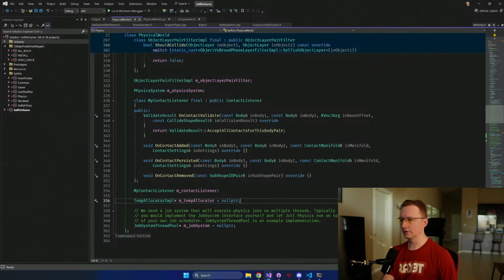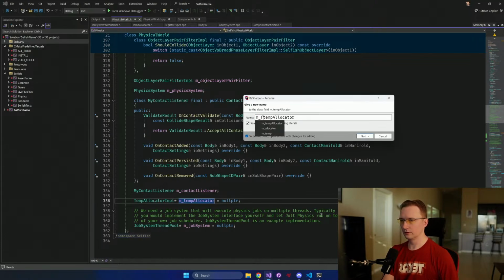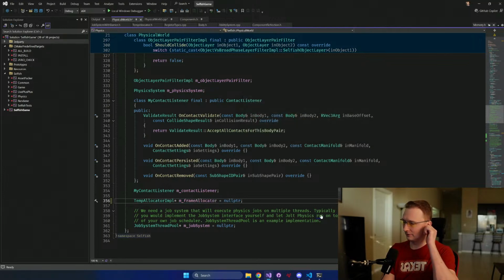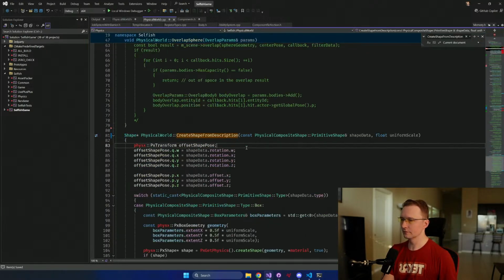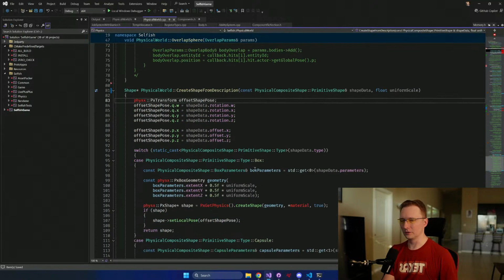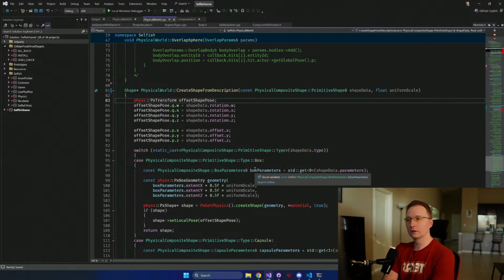I'm actually going to rename this one because of that. I'll call this frame allocator. Something like that. Now because of ref counting in that system, it means you probably cannot even hold that shape on a stack because eventually it will want to be deleted. Such a pain.